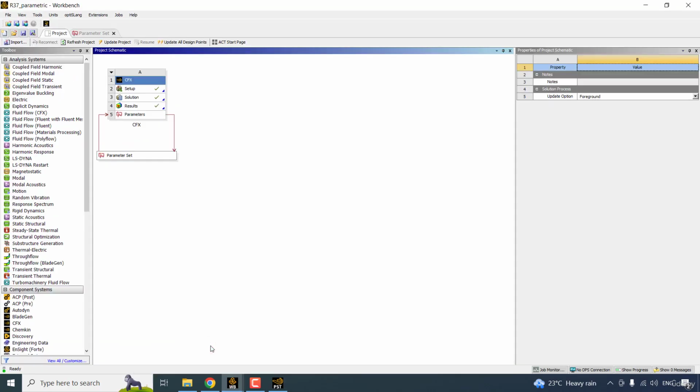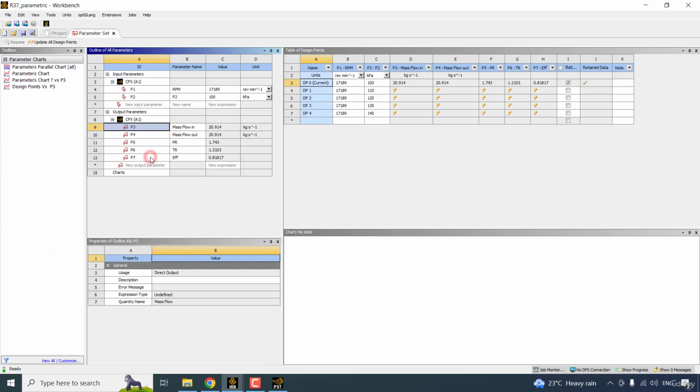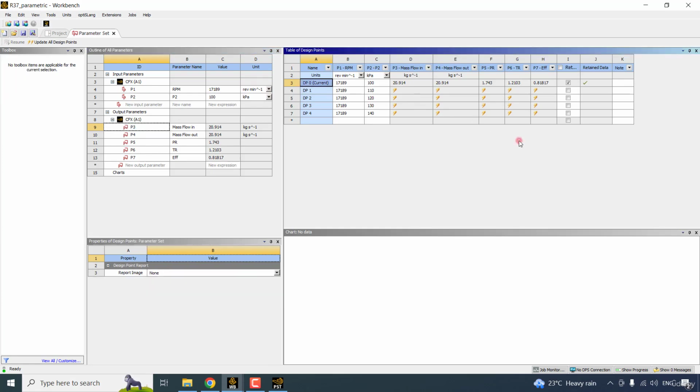Here we can see the loop is complete. We shall click parameter set. Here we can see the output parameters like mass flow in, out, pressure ratio, temperature ratio and efficiency. We can now select update all design points to update all the values.